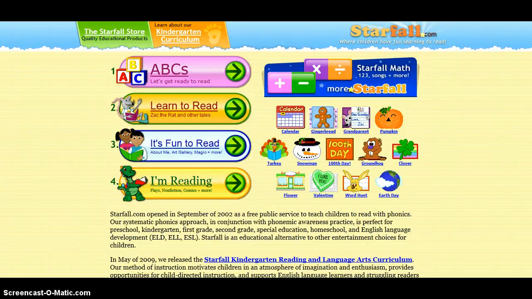Welcome to Starfall.com. This is a website that opened in September 2002 as a free public service to teach children to read with phonics. It is a phonics approach in conjunction with phonemic awareness practice, perfect for preschool, kindergarten, first grade, and second graders, special education, homeschooled students, or English language development.